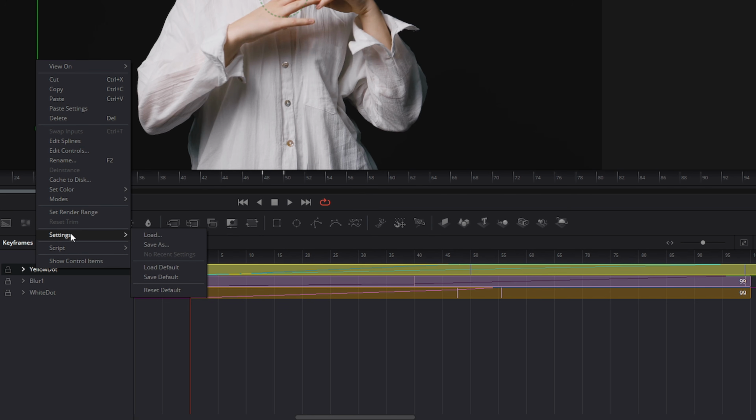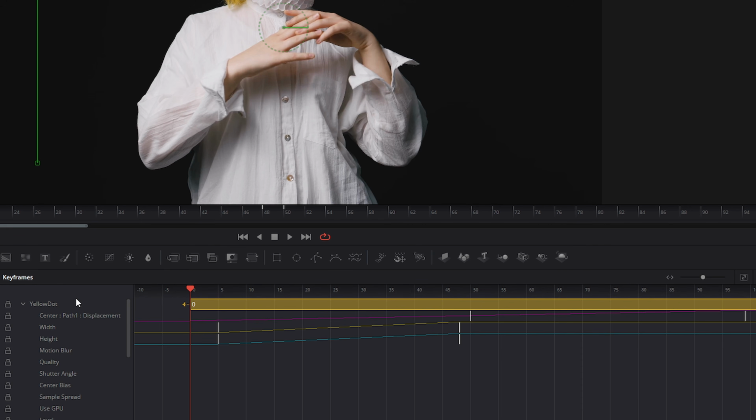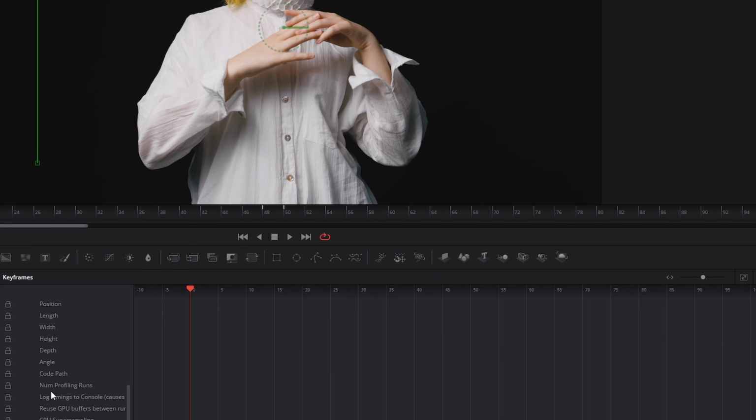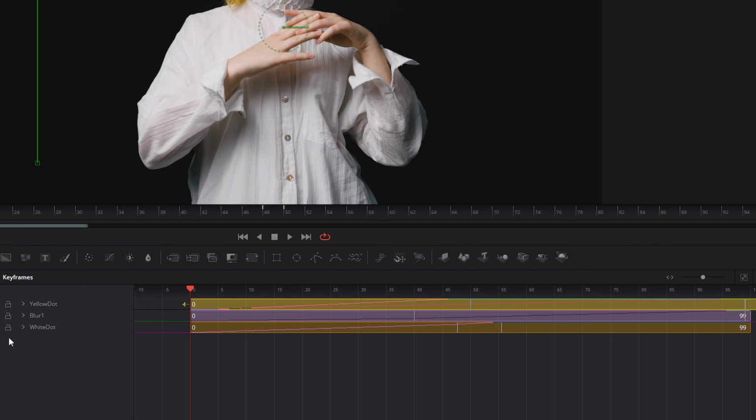Under our settings, we still have the same load, save as load default stuff. We have scripts to edit. We can add new ones, and we can show control items. Now what this show control items is, if we go to, say, our little yellow dot here, anything that is animatable, including all this stuff like our motion blur and our GPU and all that stuff, we can view all that. So if I right click, show control items, it's showing everything on that node that I can add animation to, or I can turn them off.